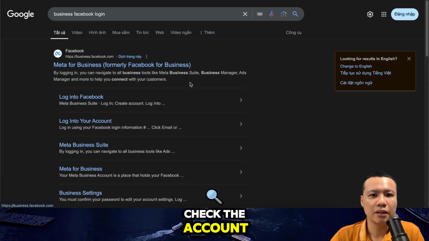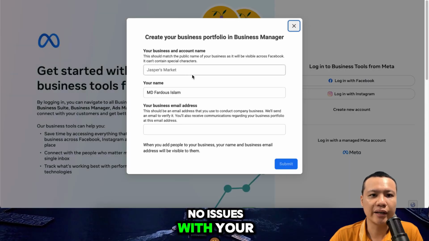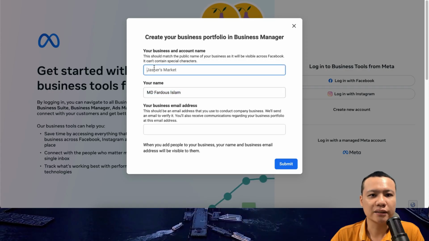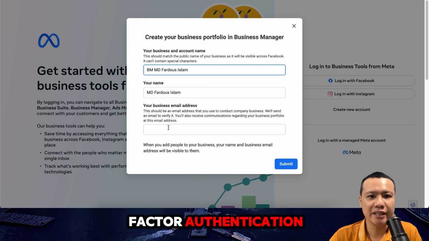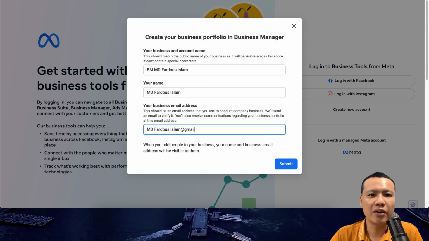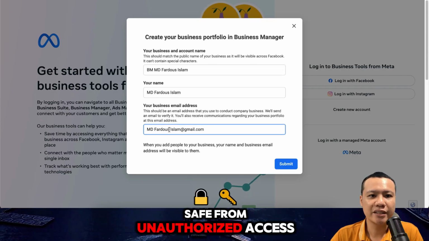3, check the account quality section in your Facebook settings to ensure there are no issues with your new account. If everything looks good, you're all set. Before we finish up, don't forget to activate two-factor authentication, 2FA, for both your Facebook account and your email. This adds an extra layer of security to keep your account safe from unauthorized access.